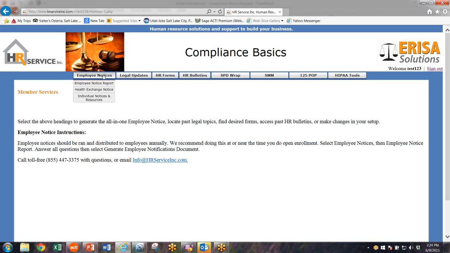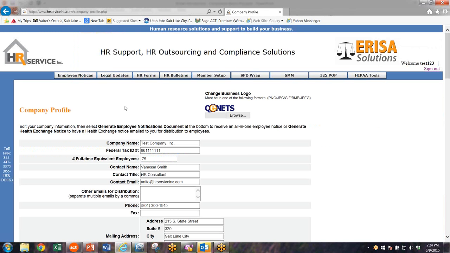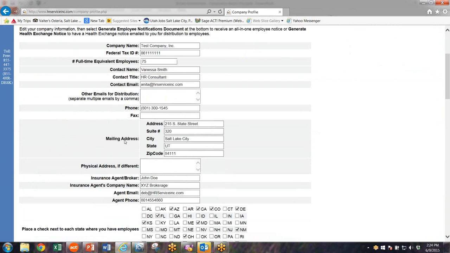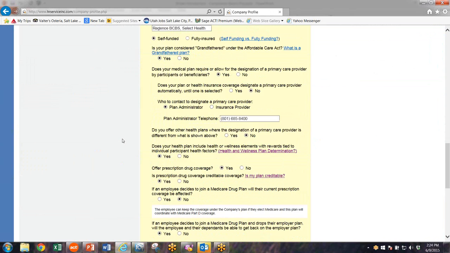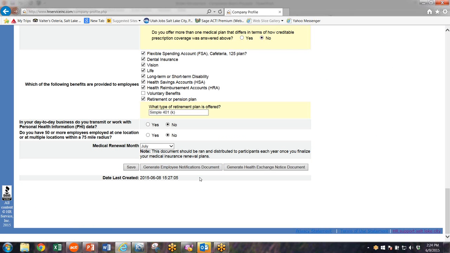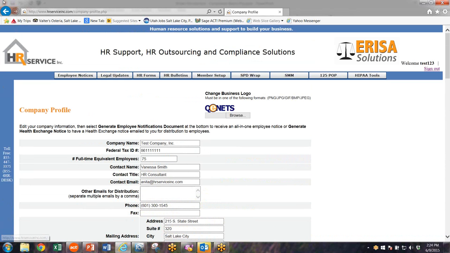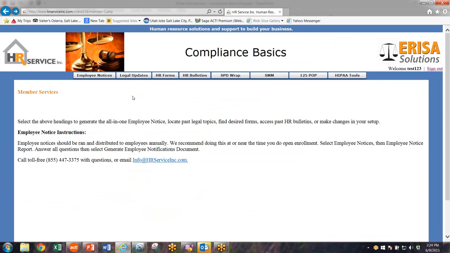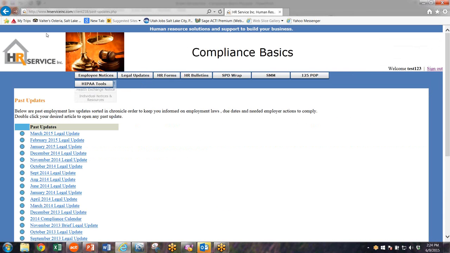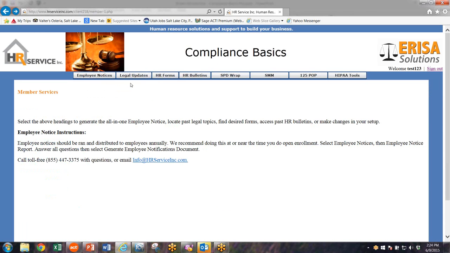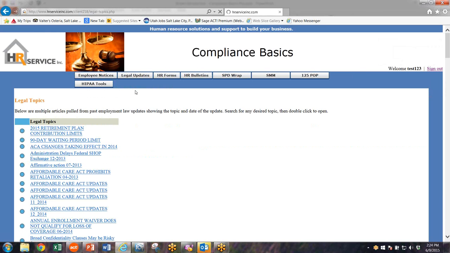They can go under employee notices, employee notice report, and they could run their own annual notices here. This is that field we just went through, where you have access to as well. So they could generate their own annual notice. They can generate their health exchange notice from within inside of here. They have access to all of our past legal updates, either by the actual notice or they can search for legal topics inside of here.